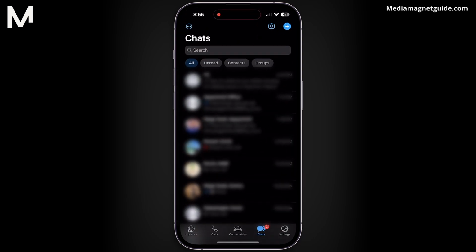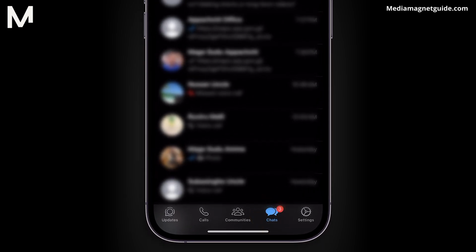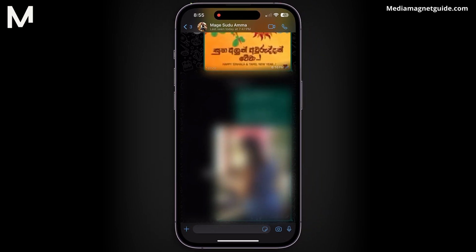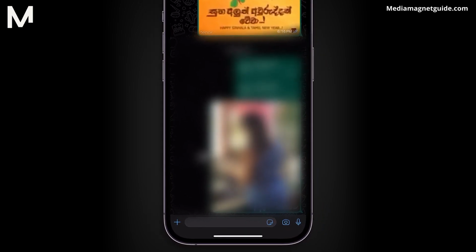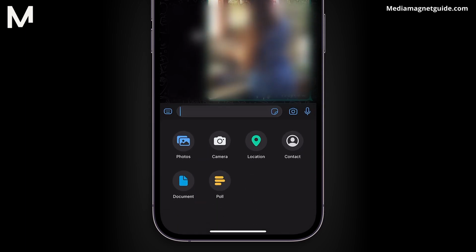Open the WhatsApp app on your mobile device. Navigate to your chats. Choose an existing conversation or start a new one to send the PDF file. In the chat window, you'll notice a plus icon, typically located at the bottom left or right corner of the chat interface. Tap on it.